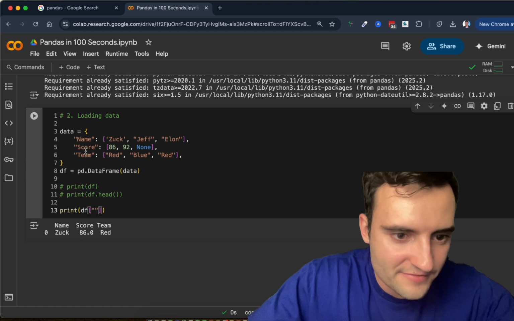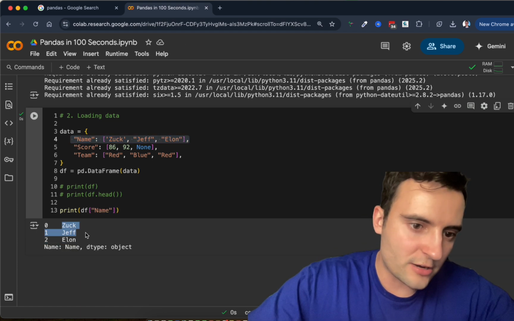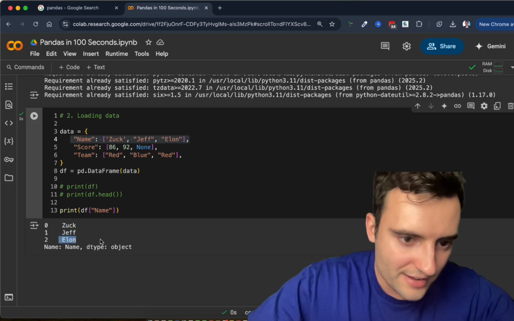Next, what if I want to see just one column? So if I do df, I can just pick the name column. It'll give me all of the names here in that column. So it'll give me Zuck, Jeff, and Elon.